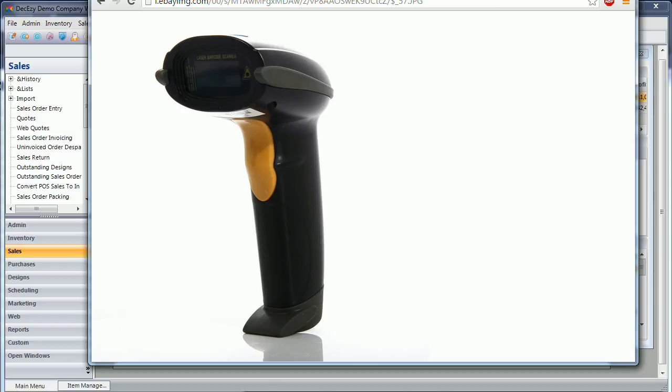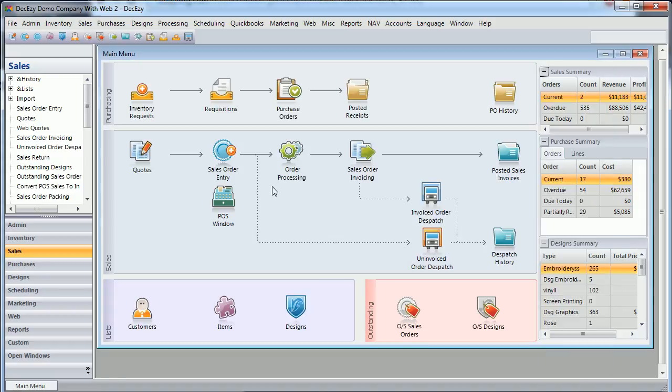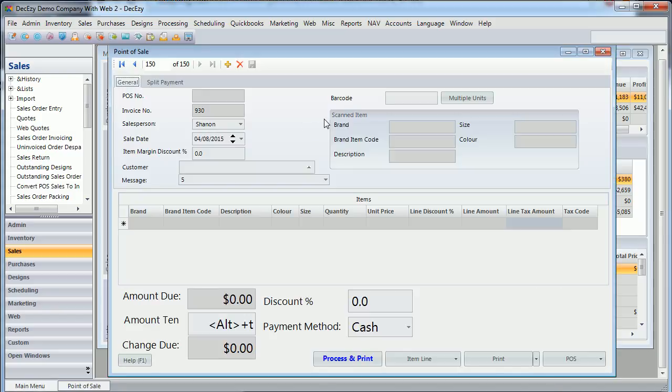Now let's see how the scanner can be used for POS sales. I'll switch back to Decezy. We'll open up the POS window and scan some barcodes. I have 3 barcodes here, 2 for overalls and 1 for the shirt we saw earlier. When I scan one of these overalls barcodes, you'll see a new line being added to the POS sale for a quantity of 1.